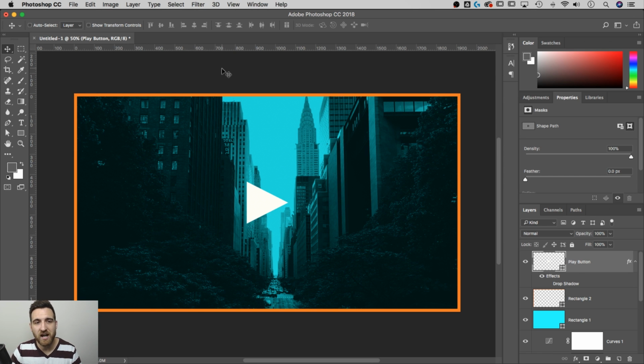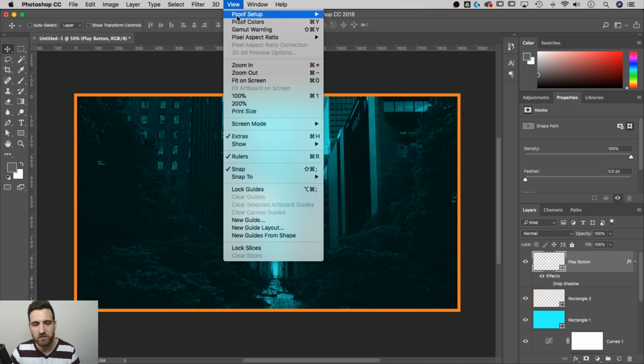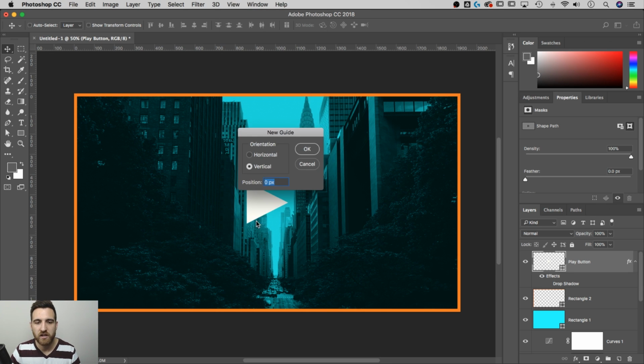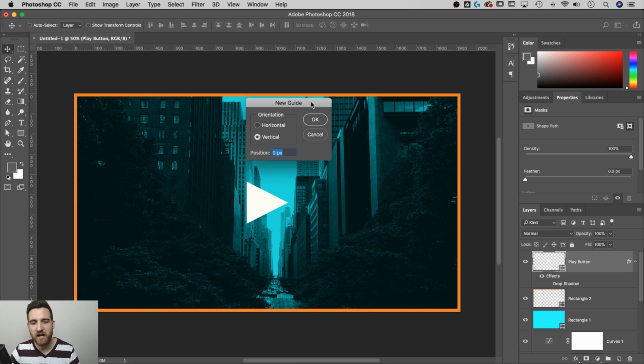So let's bring out a vertical guide into the very center of this. We're going to go up to View, down to New Guide, and this is going to pop up the New Guide dialog box that asks us where we want to place this guide. I'm going to place this right in the center. 1920 divided by 2 is 960. So I'm going to put 960 in there, hit OK, and that places the guide right in the center.